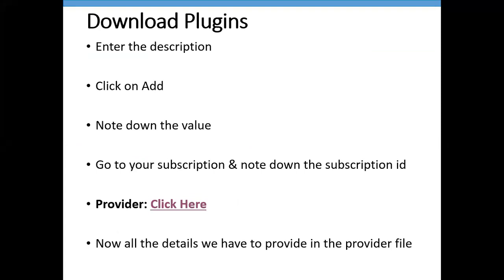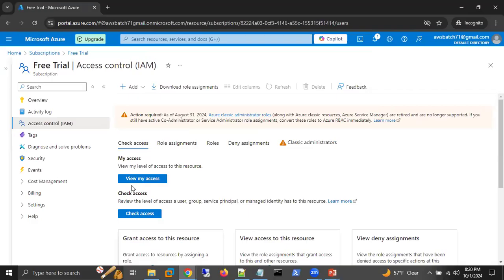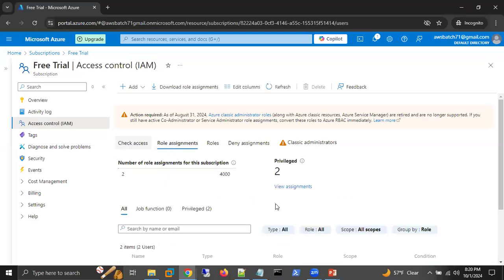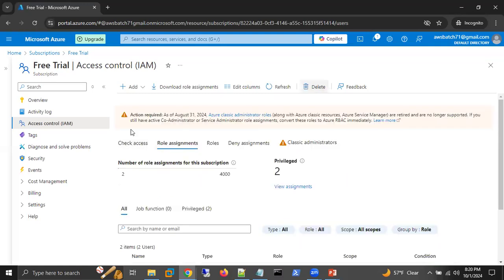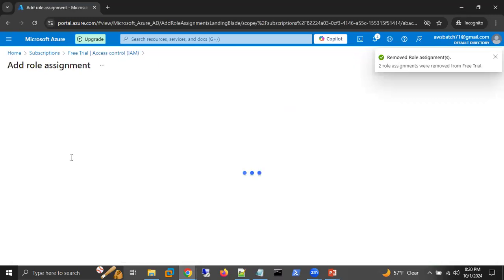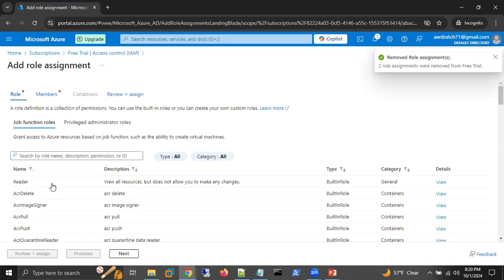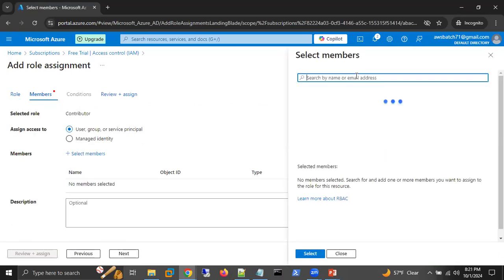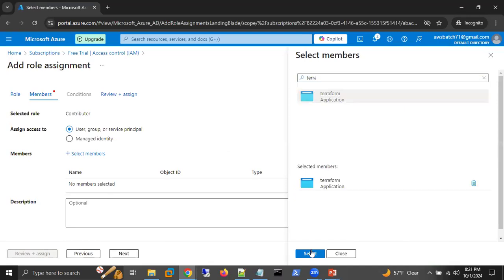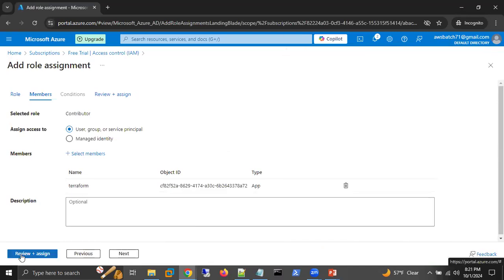Oops, sorry. Here we have done one mistake. Not to our user, we have to do that. Oh, that's what I was thinking. Contributor. Search Terraform, not our user. Our application.